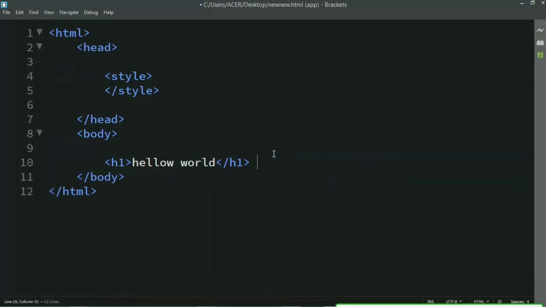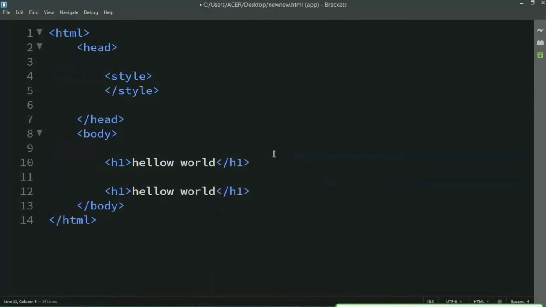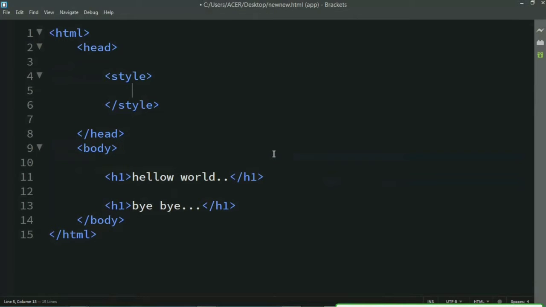Let's make one more tag. I am copying and pasting it. So here we have two h1 tags. Let me change the text inside the second h1 tag. Let's say it is bye bye and the first one is hello world. Now what we want to do, we want to apply some CSS inside both of these tags.